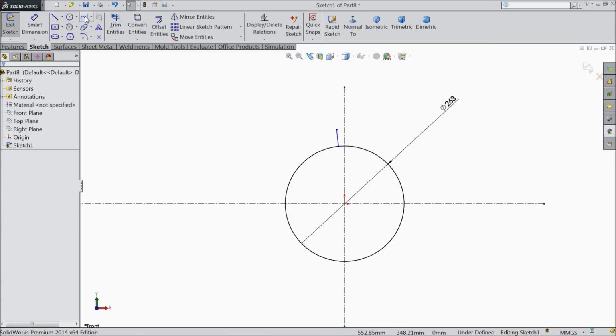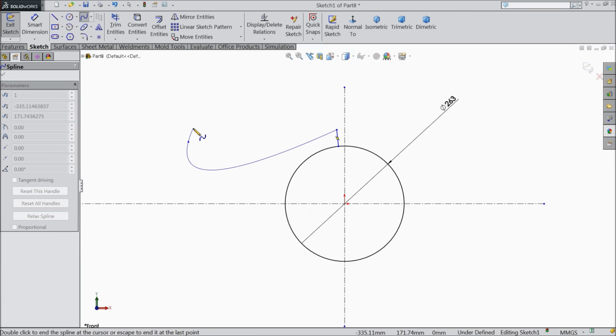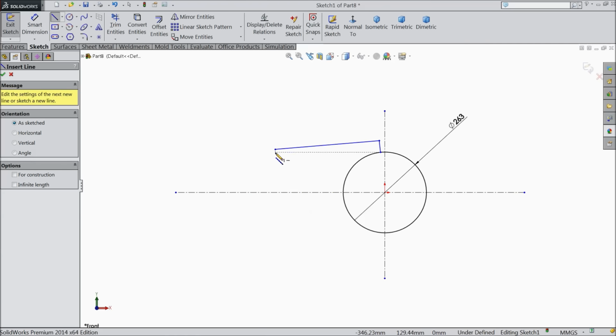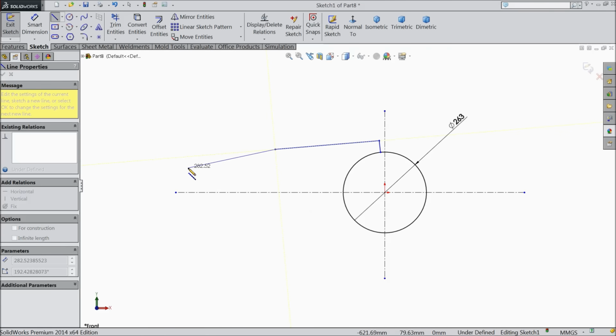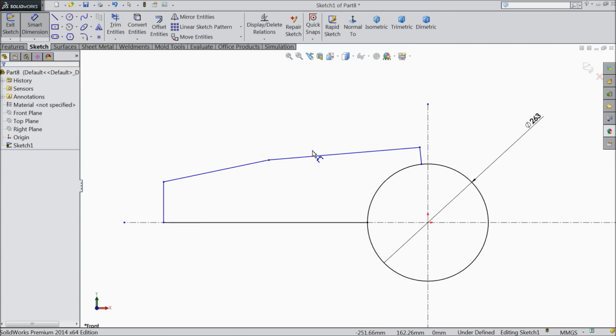Exit. Now choose spline up to here. Exit. Now select a line and connect with this line, and connect up to here. Okay, now we will assign some distance.